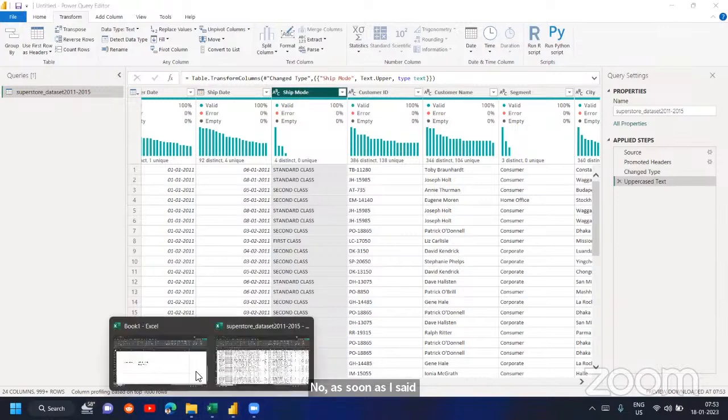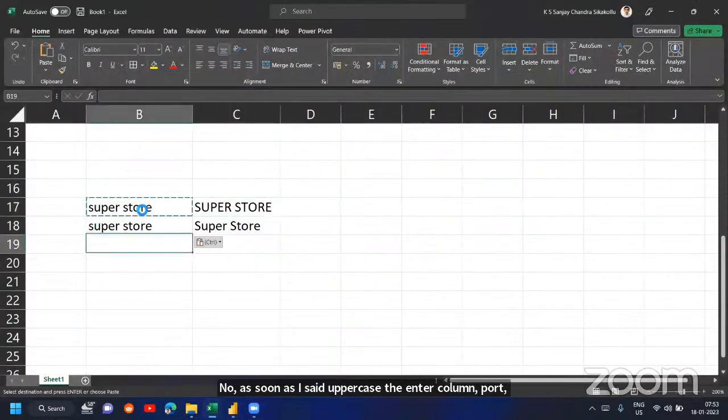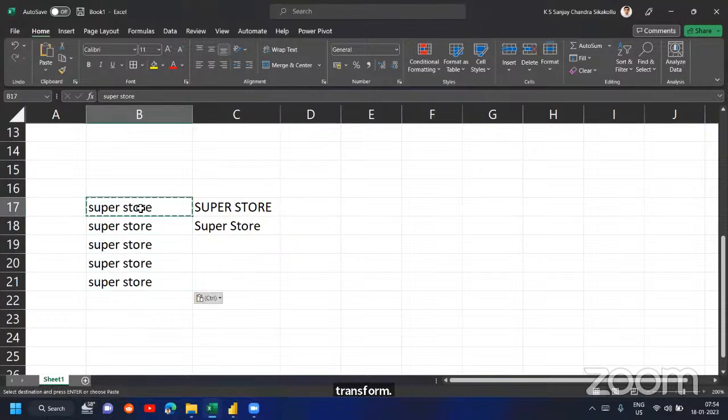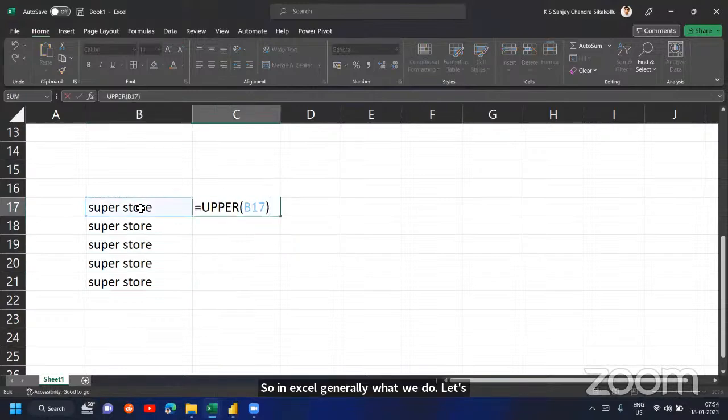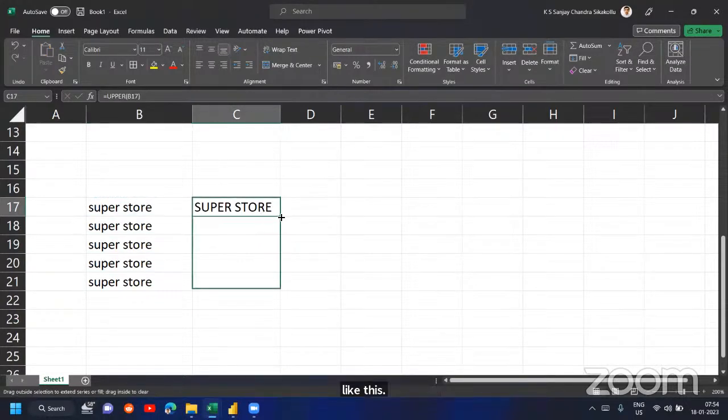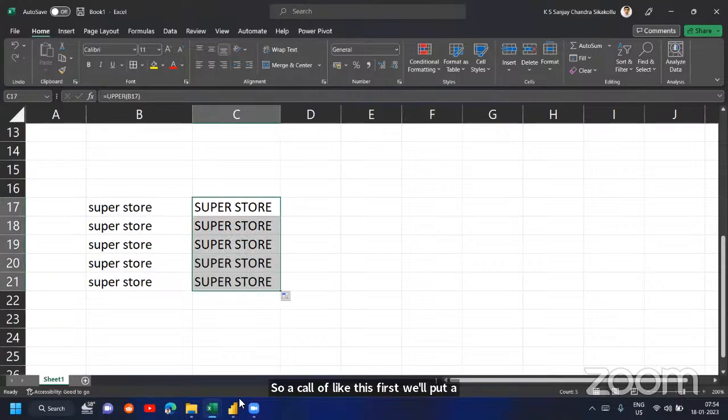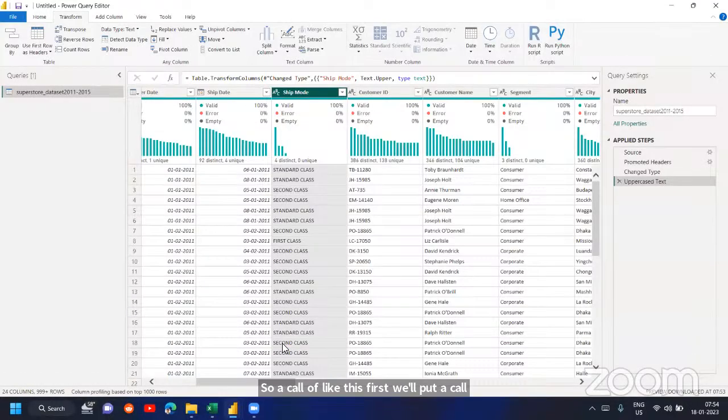So in Excel, generally, let's say we have data like this, a column like this. First we'll put a formula, then again we'll drag it to apply it to each and every cell. In Power Query, it doesn't work like that. Once you apply it to a column, the entire column changes in a single click.